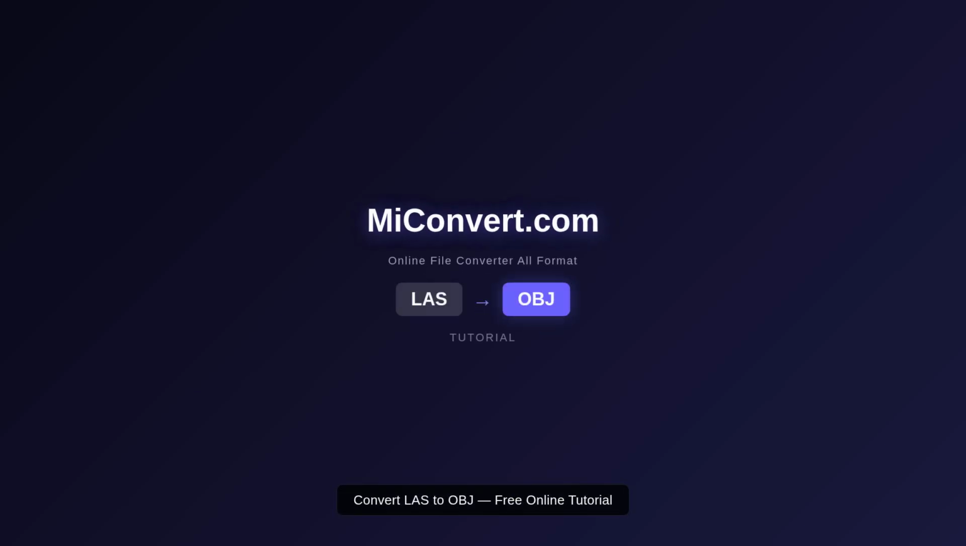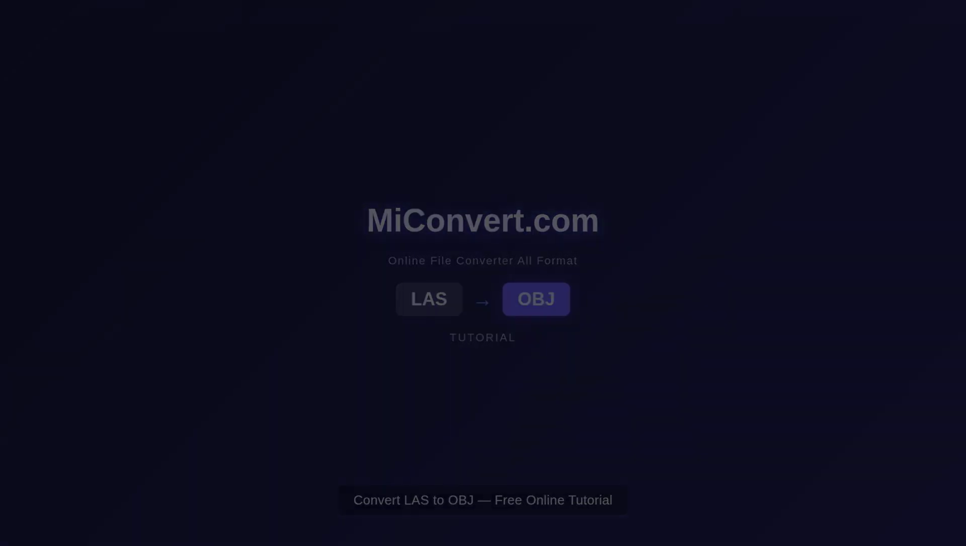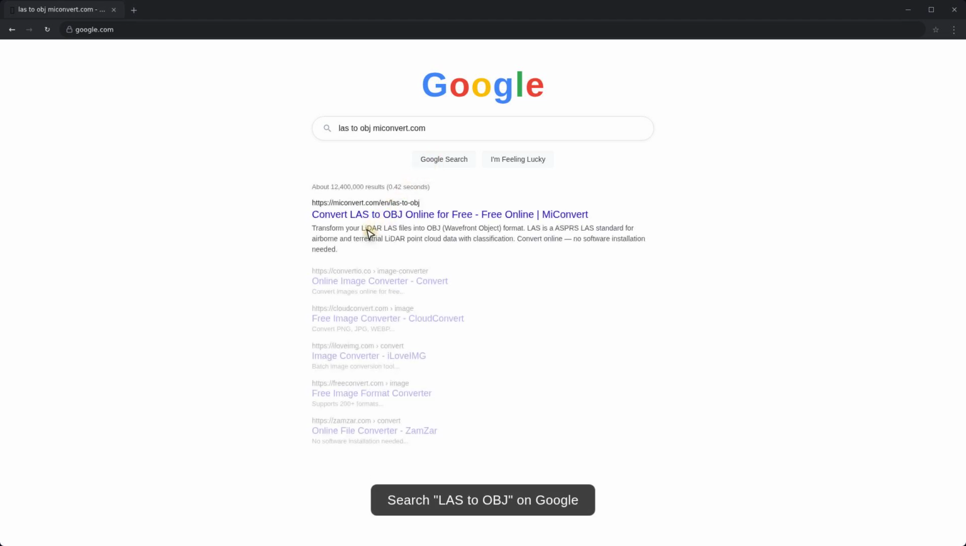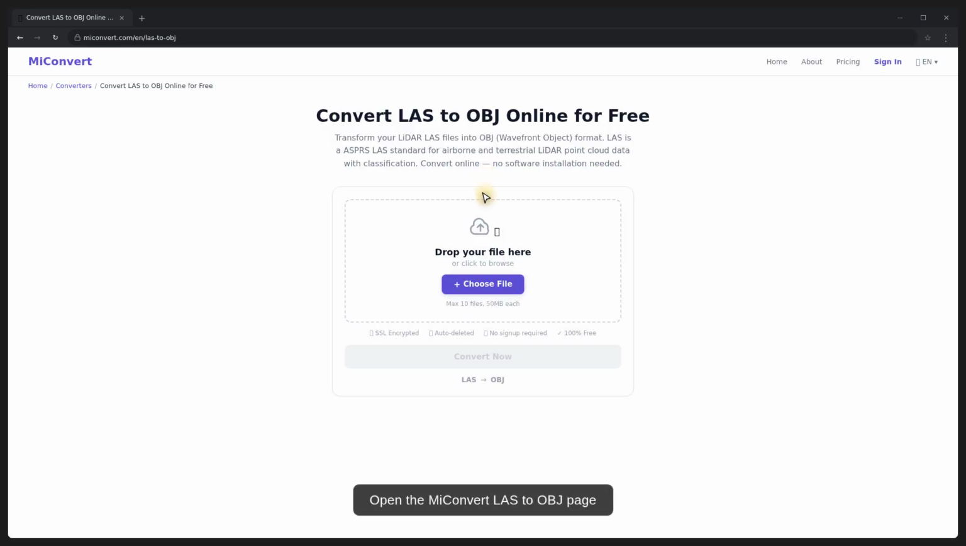Welcome to MiConvert. In this tutorial, I will show you how to convert LSS files to OBJ format, completely free and online. Open your browser and search for LSS to OBJ MiConvert.com. Click on the first result to go straight to the converter. You are now on the LSS to OBJ converter page. The interface is clean and easy to use.